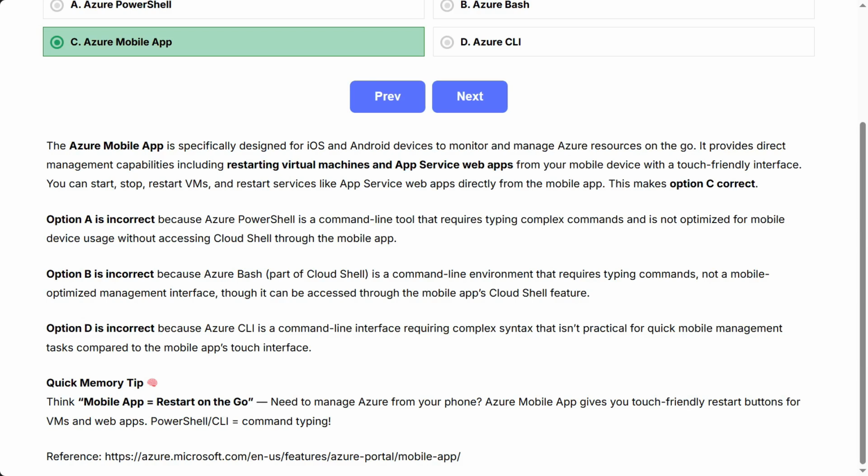Option A is incorrect because Azure PowerShell is a command line tool that requires typing complex commands and is not optimized for mobile device usage without accessing Cloud Shell through the mobile app. Option B is incorrect because Azure Bash, part of Cloud Shell, is a command line environment that requires typing commands, not a mobile optimized management interface, though it can be accessed through the mobile app's Cloud Shell feature. Option D is incorrect because Azure CLI is a command line interface requiring complex syntax that isn't practical for quick mobile management tasks compared to the mobile app's touch interface.